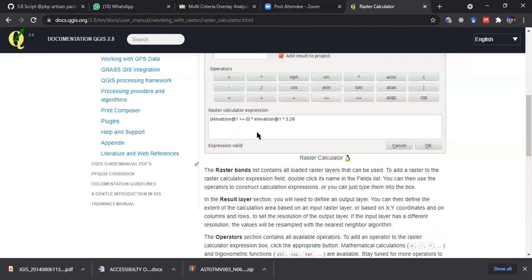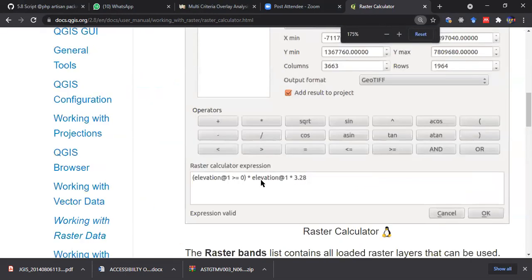So you end up doing an assignment, even though you see the asterisk sign. This asterisk sign ends up really standing for an assignment. Why? Because if the elevation is greater than or equal to zero, then we have one. So the left-hand side expression in the brackets gives you one layer, initially.